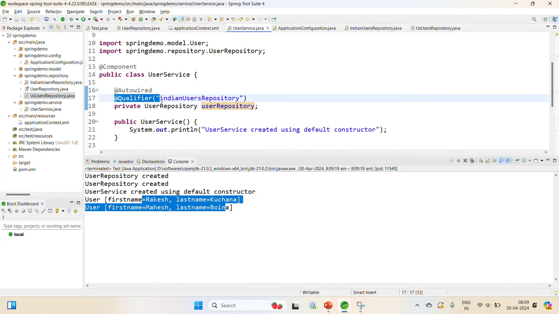Congratulations, today you have learned one important thing: resolving the conflicts with autowiring. If you have multiple objects implementing the same interface and you want to choose a particular one, you have to go with the qualifier. And if you want to define a default one, then you have to go with the primary annotation. Interesting, right? So this is what you need to understand.